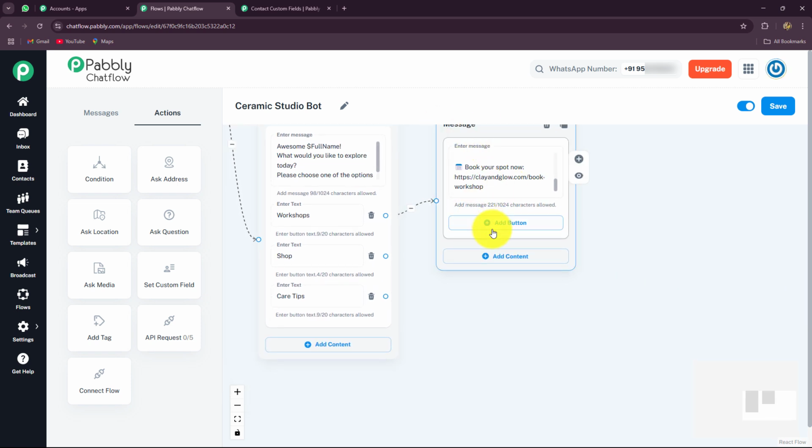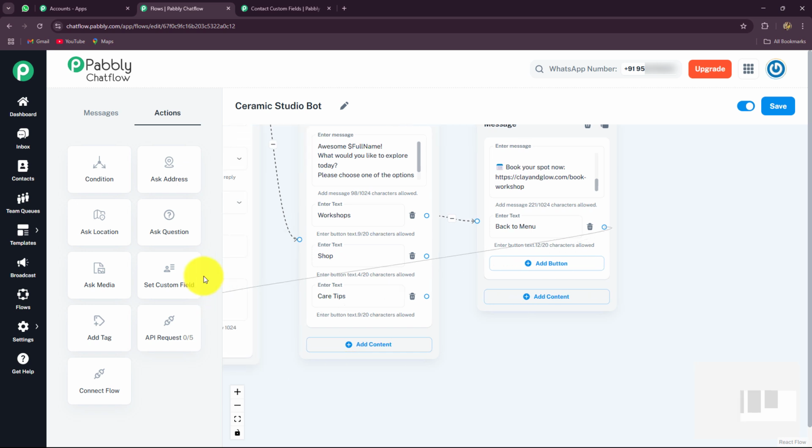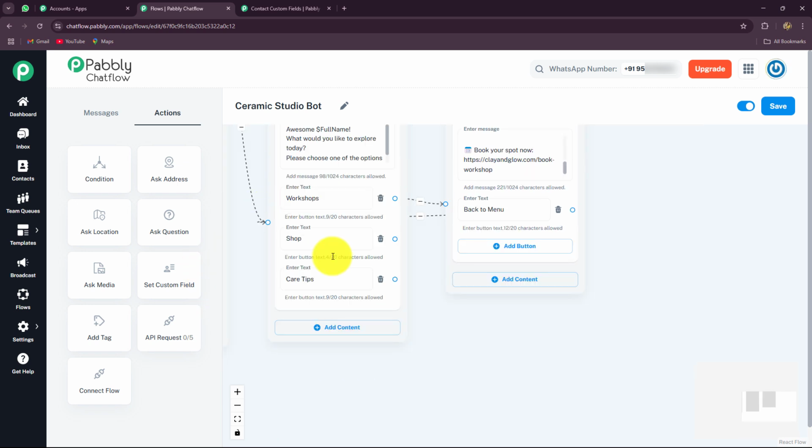All right. Apart from this, if further they would like to go back towards the menu, here I'm going to attach a button for back to menu. And here how they are going to go back towards the menu, I'm going to connect this menu button with the welcome message or with the message where we are providing them the options.